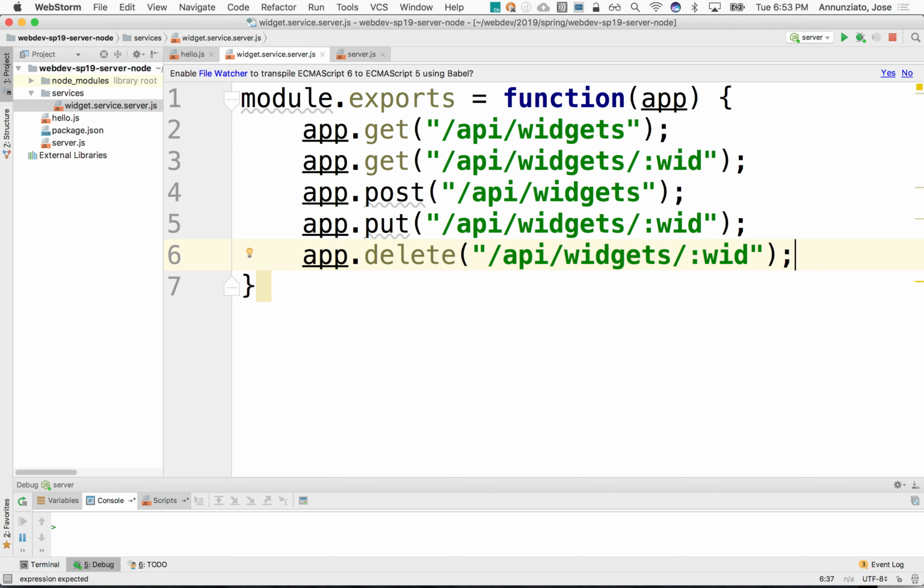Notice that they're a little bit less verbose. If you want to create a response to an incoming get, it's just app.get. If you want to respond to an incoming post, it's just app.post. To a put is .put and delete is .delete. Make sense? Other than that, the URL is the same. The functions would be implemented here.